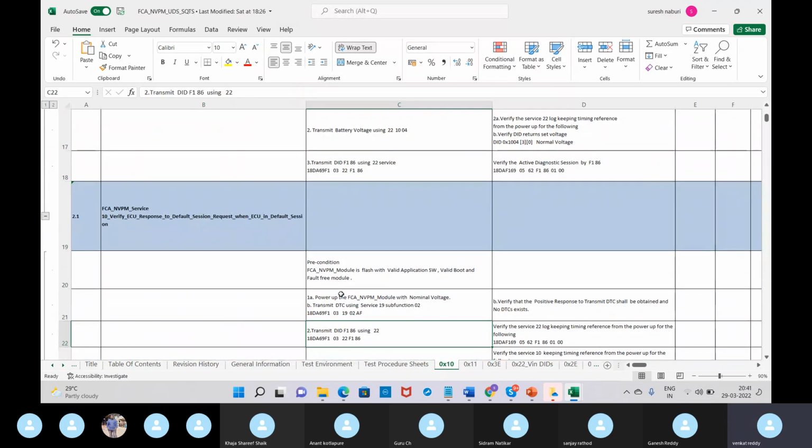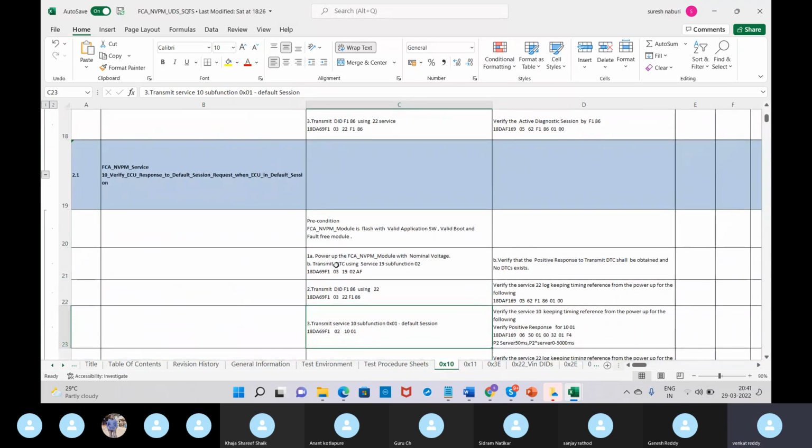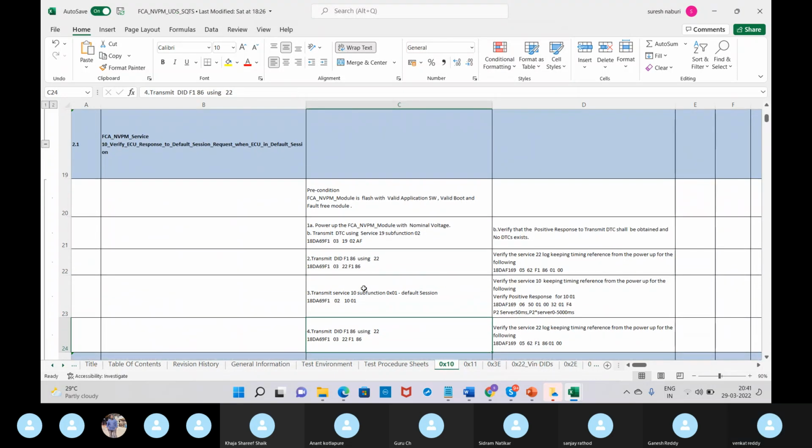Another test case, default session. Transmit DID, which session are we in? Default, 01 we are sending. He has written extra steps, guys; no need to bother about this thing. First he is checking which session it is. So now he is sending 1001. So we got the positive response.